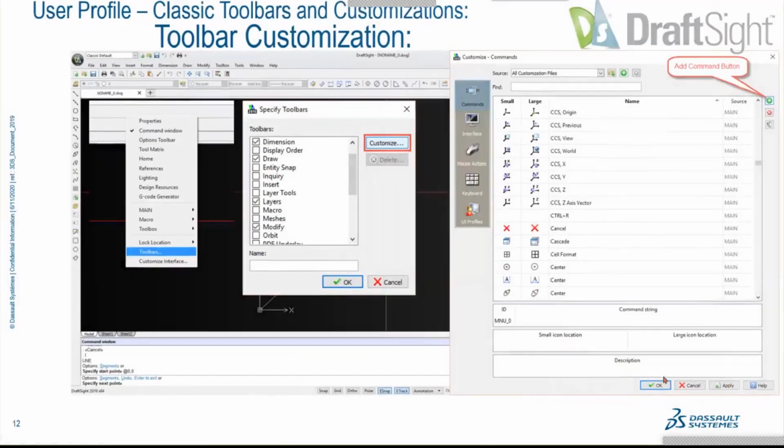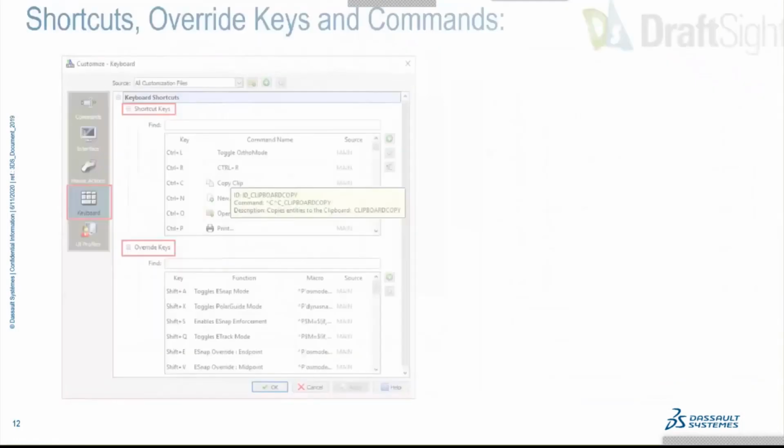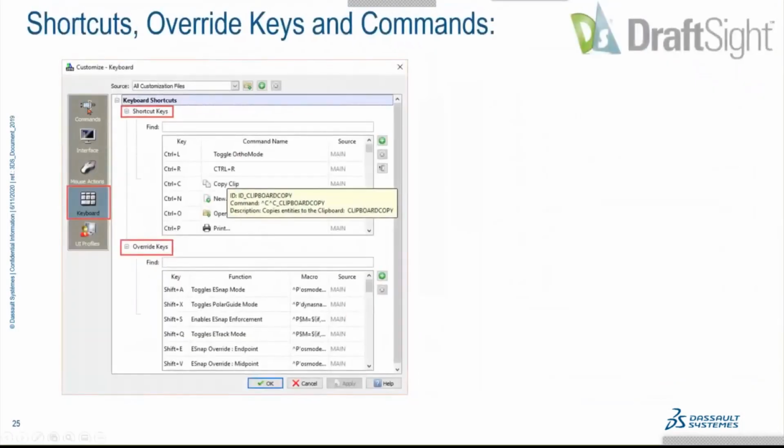And the next one is keyboard shortcuts. Notice we're not on commands anymore. Up here, we're on keyboard shortcuts. In keyboard shortcuts, I can do the very same thing. Right now, your shortcut keys will show you all of the ones that are assigned. So if we look right here, copy clip is Control C, print is Control P, and of course Control S is save, right? So all that is here. I can override anything here, and I can create here as well.